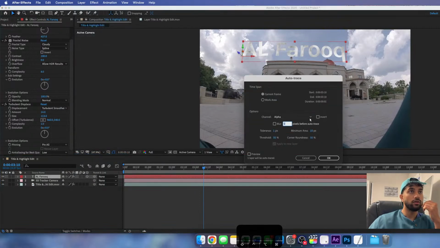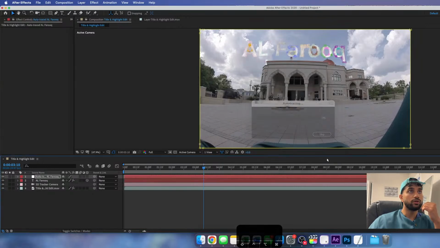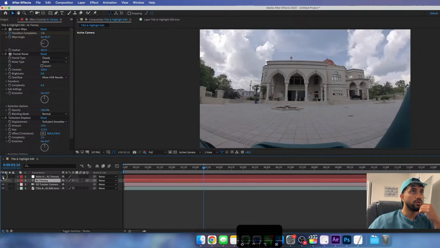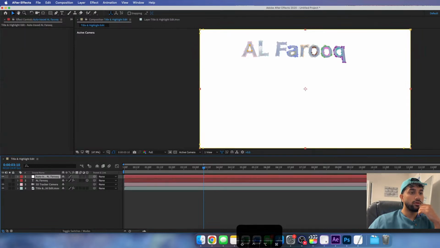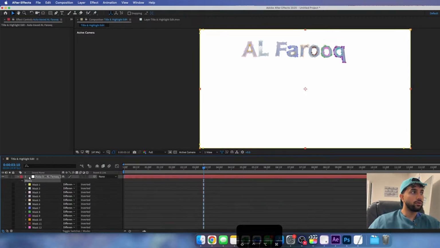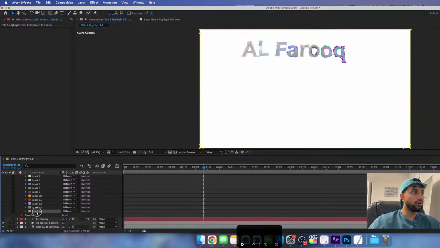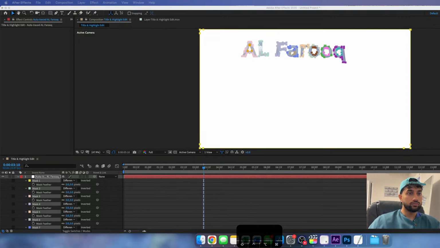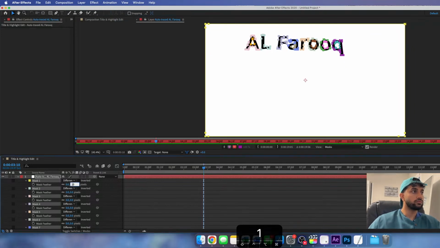Auto trace, alpha, invert maybe. Cool. And that is exactly why we auto trace, so we can make it look a little more smoky and smooth.